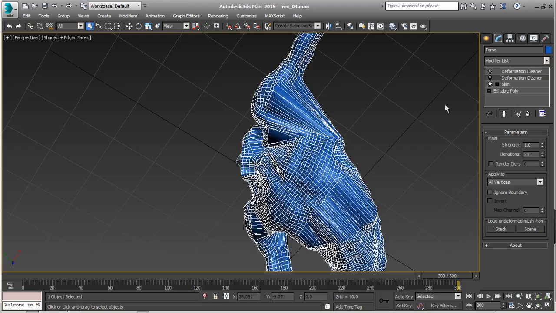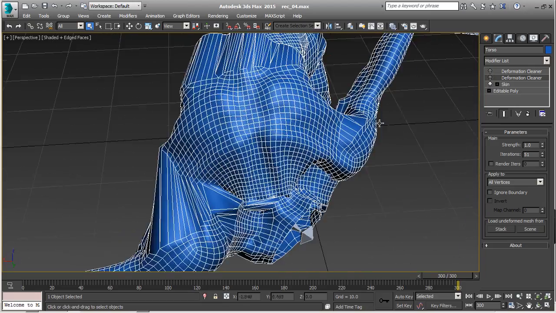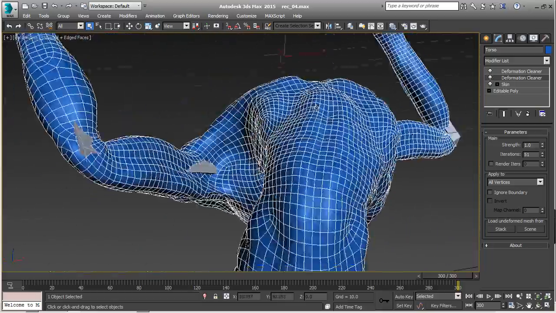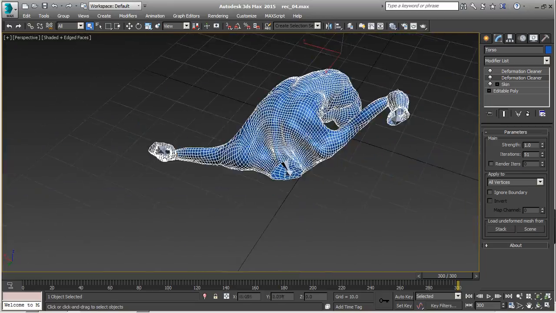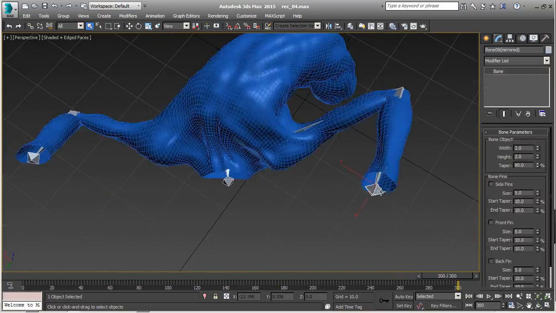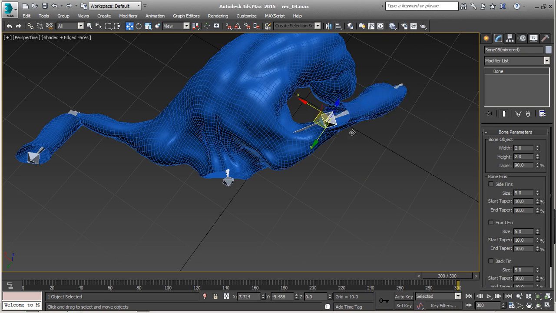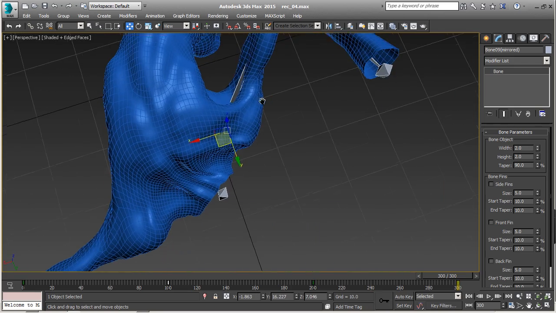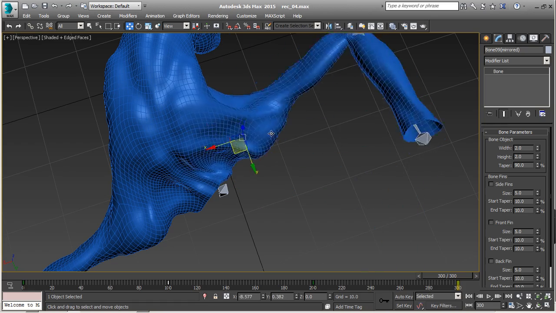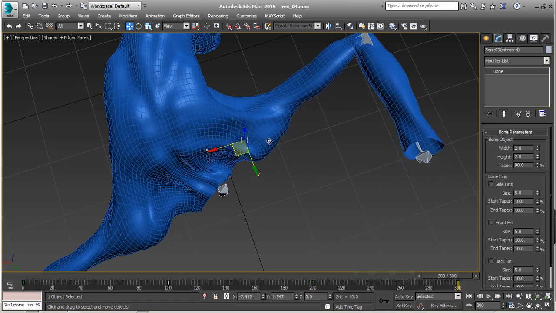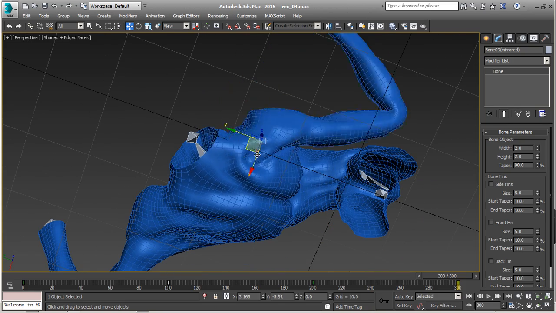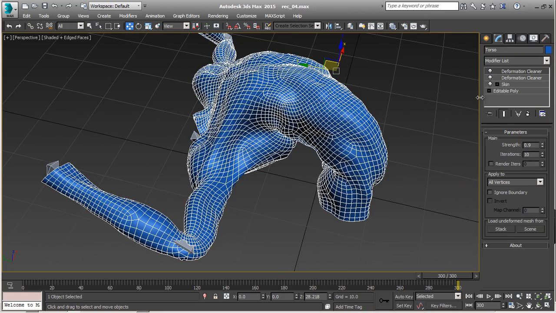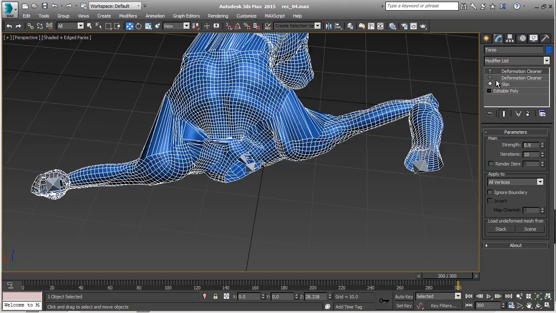Here, without Deformation Cleaner and with Deformation Cleaner. We can play around. We get nice stretchy deformations.